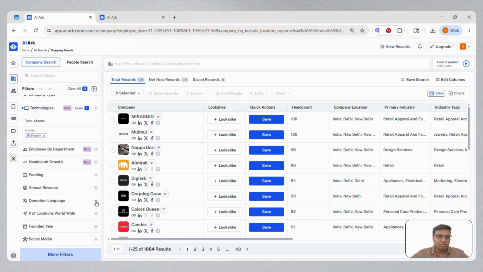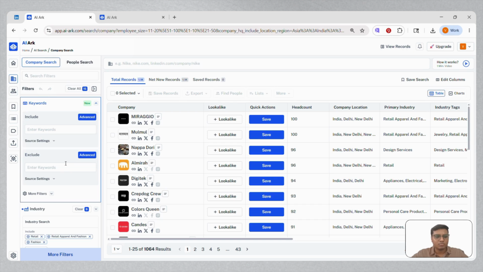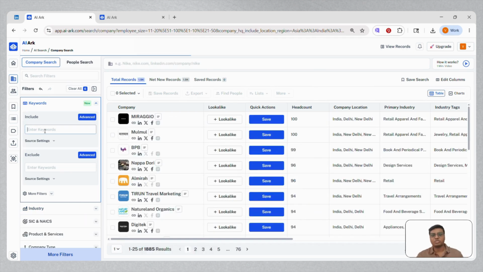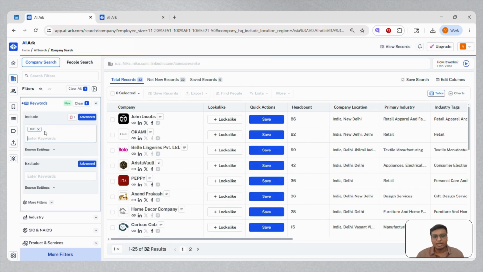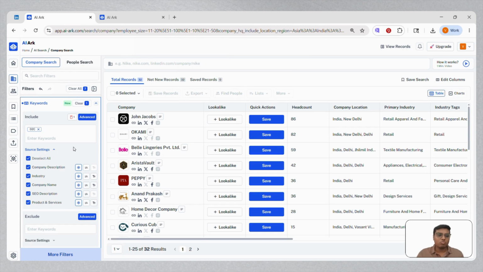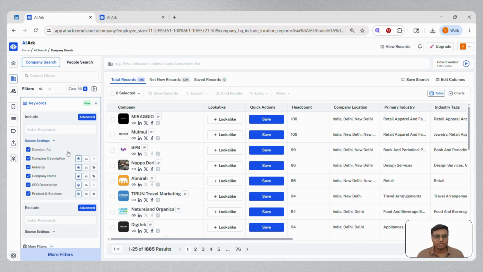Finally, the most interesting thing over here is the way it searches for keywords. Over here I'll take a use case. I want to target any D2C or a SaaS company. Now I know that D2C or SaaS is not a predefined industry, but that is something that a lot of SaaS companies do mention in their description or on their website or somewhere else. So now the option I get over here is to search for that particular keyword in the company's description, their name, their SEO description, or any product and services where they might have mentioned this.